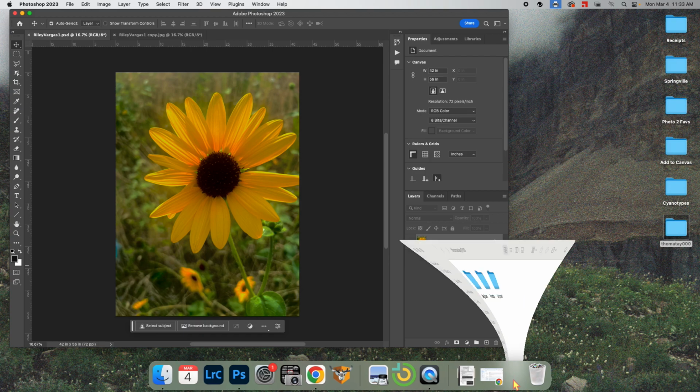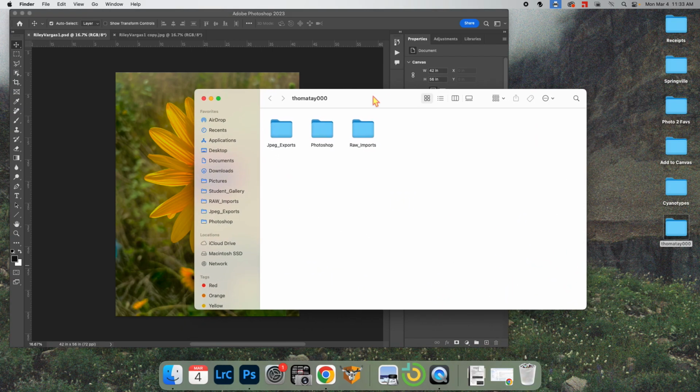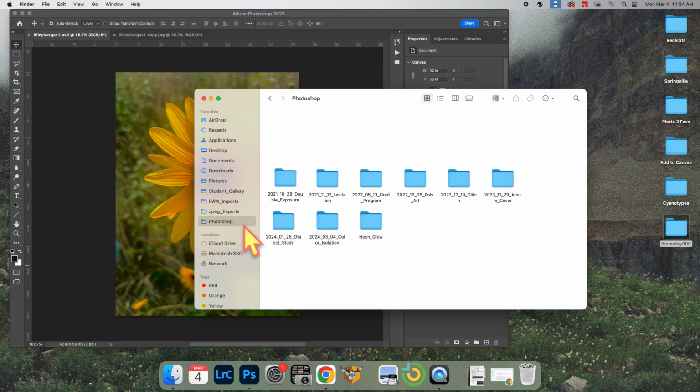The first thing that you need to do, if you didn't start last class, is make a folder for the project in your Photoshop folder. If you look at the Photoshop folder in your sidebar, yours is probably empty, but you will make a new folder with the current date and then the words color isolation. So do that if you haven't already. That's where we're saving everything for this project.